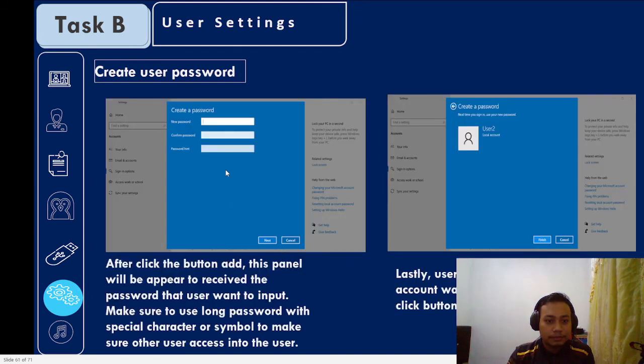And then after clicking the add button, this panel will appear to receive the password that the user wants to input. Make sure to use a long password with special characters or symbols to make sure that other users cannot access the account. And lastly, the user will be informed that the user account is secure. After that, just click the finish button.